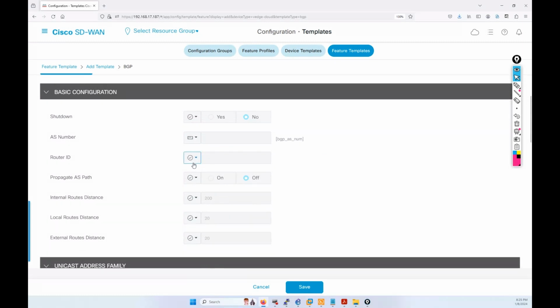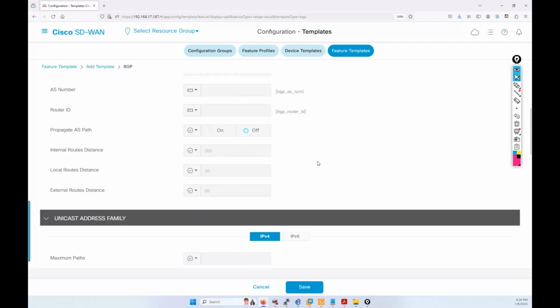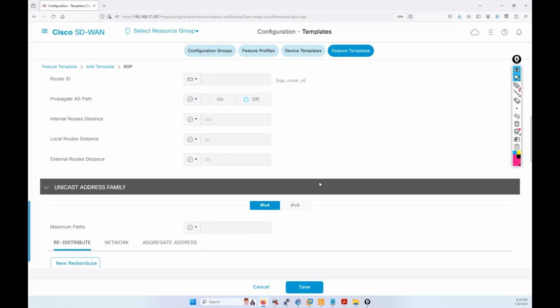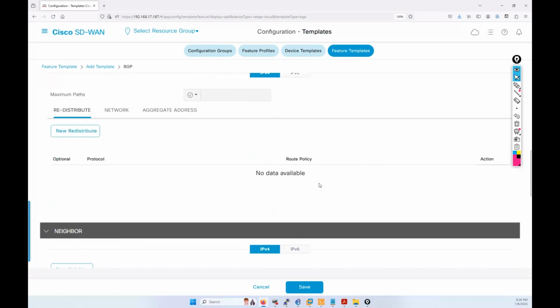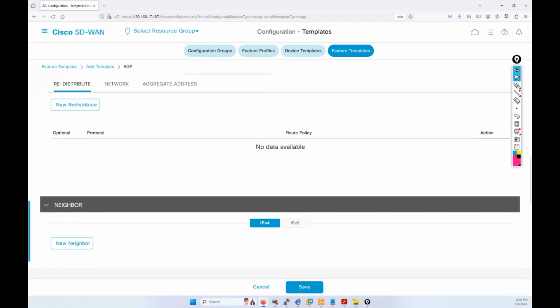The router ID is not mandatory, but if we want, we can add it and make it device specific. Propagate AS, we're not going to change any special parameters. We're just going to keep everything at the default and add only what's required to make our BGP come up. Unicast address family, we can ignore all this.